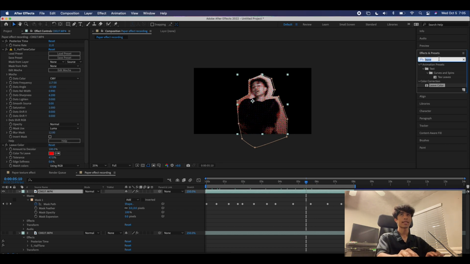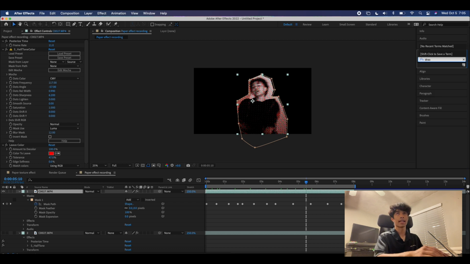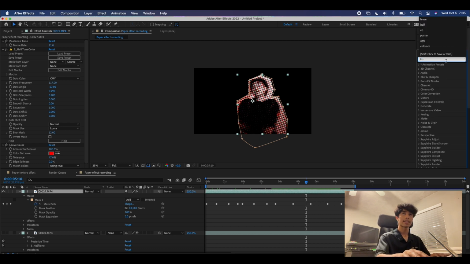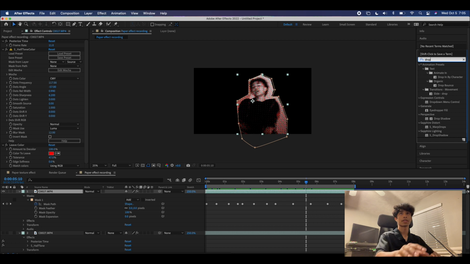Lastly, for this paper effect on the top, we are going to add a drop shadow. We're gonna come back to the effects and presets, and we're gonna search up drop shadow.